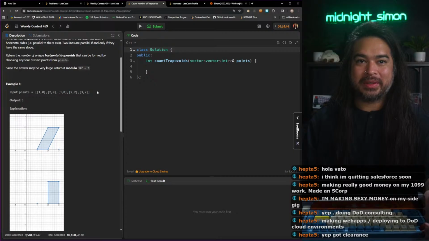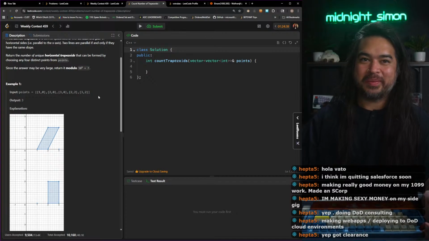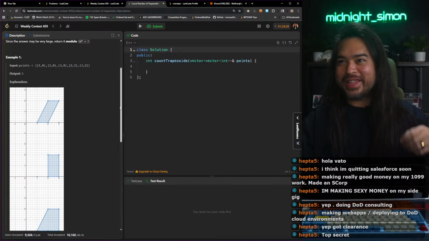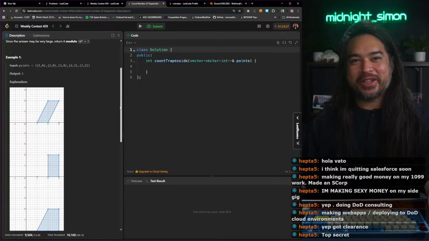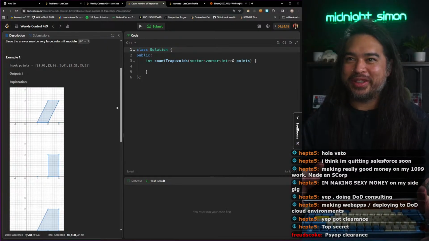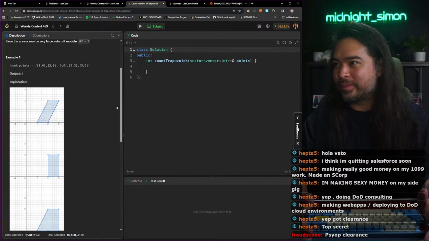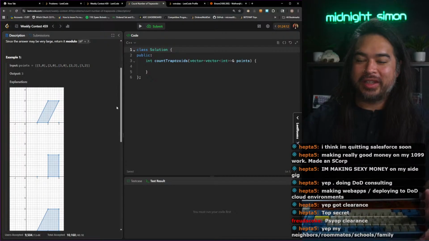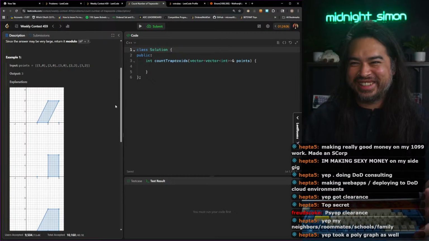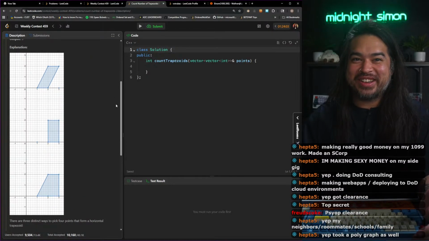Making web apps. Got clearance. Wait, which clearance do you have? Do you have top secret? I don't even know what the clearances are, but top secret clearance. Dang. What was that process like, man? Did they really go up to all your neighbors and ask them about all types of stuff? Did you have to take one of those lie detector tests, or what do they call them? Polygraph? I don't even know. Did they ask you if you smoke weed? Dang, you had to take a polygraph for real?